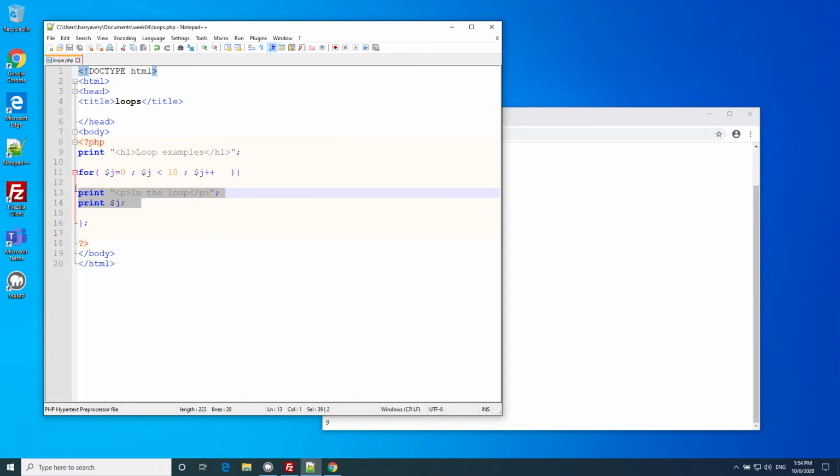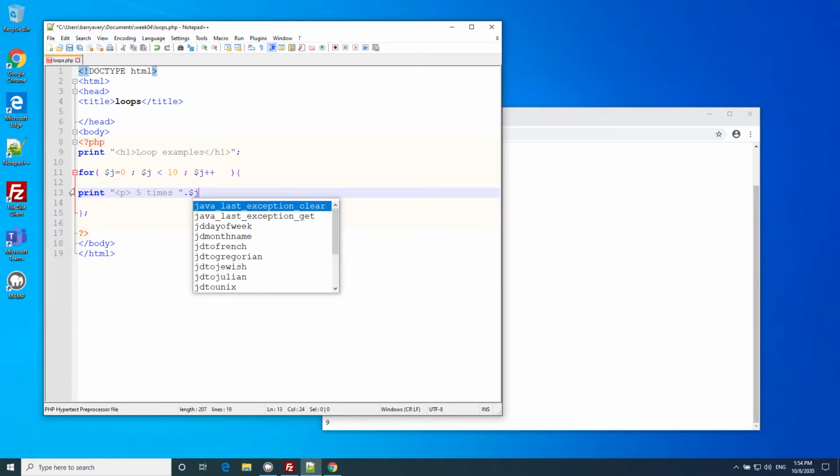Now, we could use the value of J to actually do something. For example, we could use it in a calculation. So we could go print, and we'll start off with a paragraph, and let's make it up, 5 times, $J. I'm going to use string concatenation there.